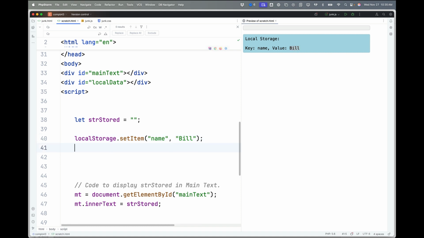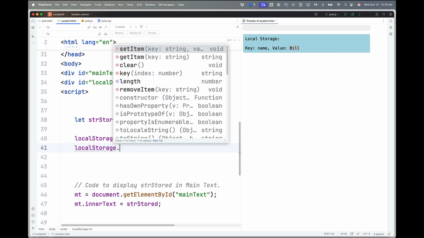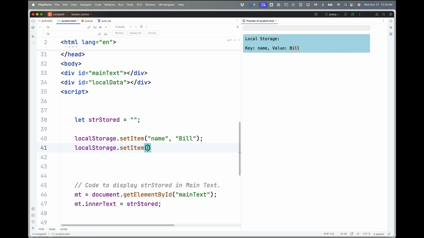I can go ahead and add another thing in there. Let's add another string, localStorage.setItem. Again, keep in mind everything that you store in local storage always has to be a string. So both the key and the value need to be strings. So if I want to say city, let's say Bakersfield, good old Bakersfield.